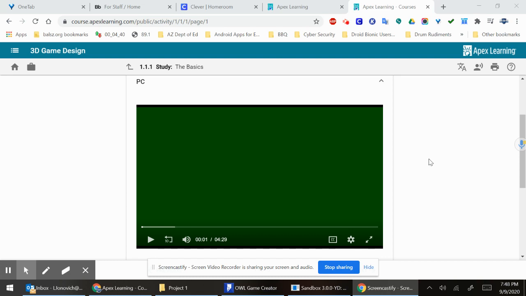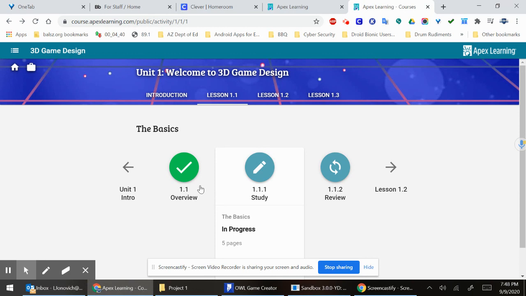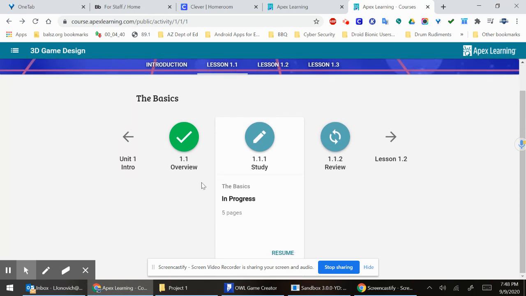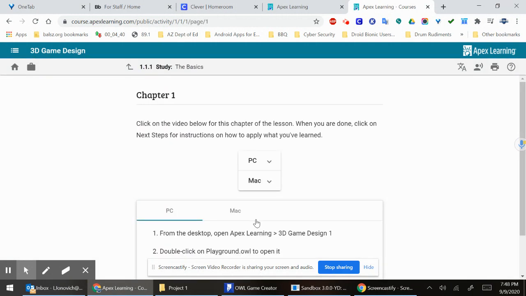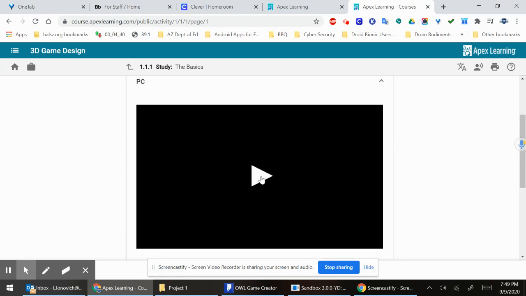I need you to understand that I'm in the 3D game design, and so I'm going to back up just one screen here so that I can show you what you need to do. All right, so you've done your overview and you passed and went through that. And now this is the study part. Here's the first page. So you're going to click on that, and you click on the video below. So you're going to click on PC, not Mac. Click on PC, and then you're going to push play.